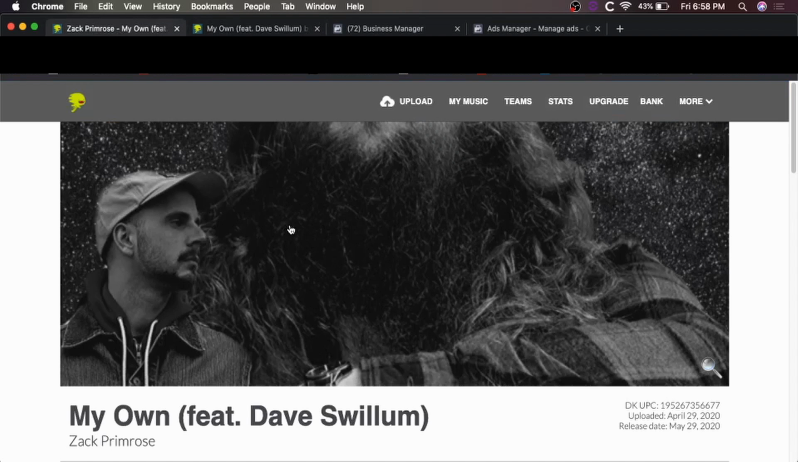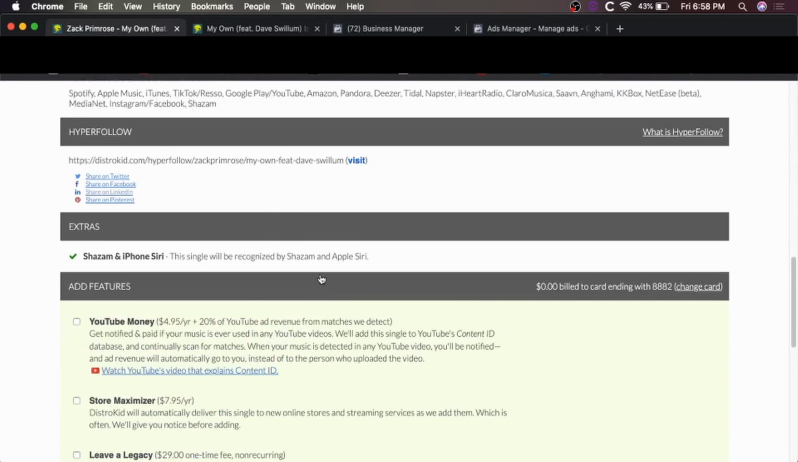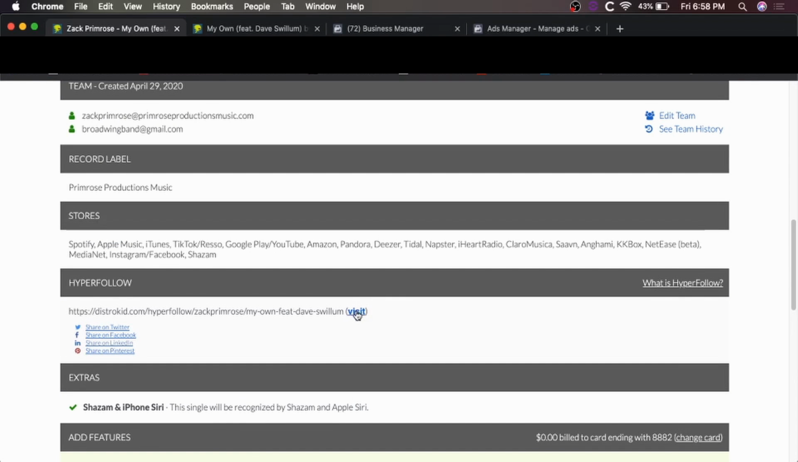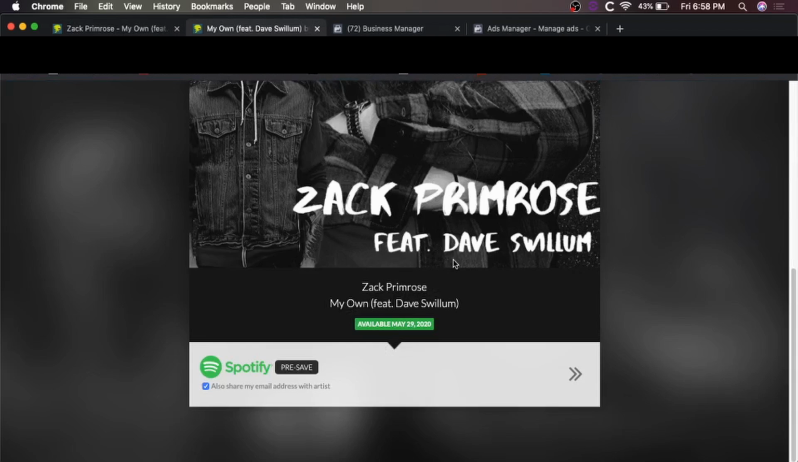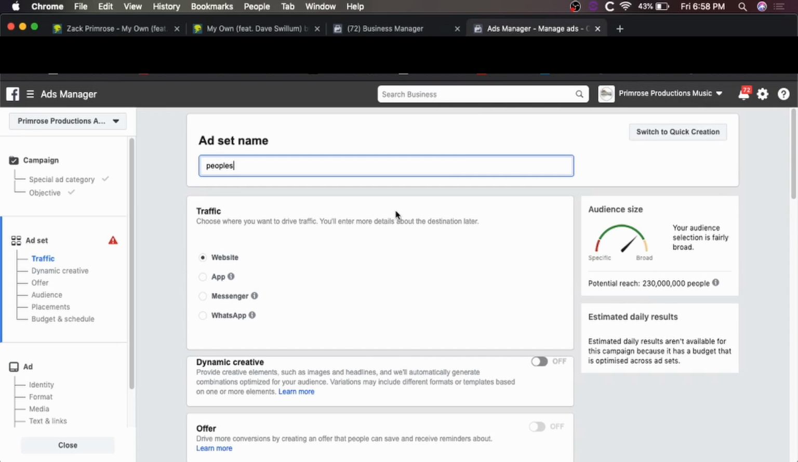To get to this page, once you're in your DistroKid you just click on the thing and you come down here to the hyperfollow and hit visit, and it'll open you right up to this page. And then you just copy that link, and that's the link we're gonna use for the ad. So technically we're sending them to a website, so we'll choose website there.